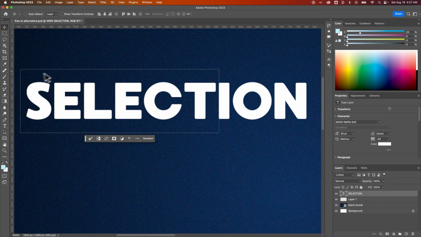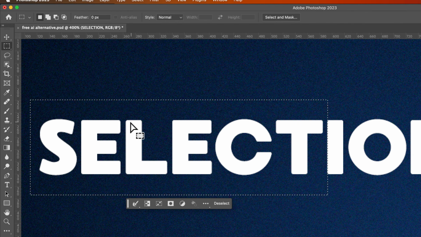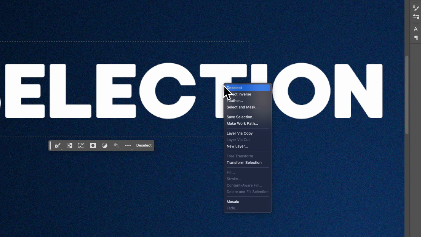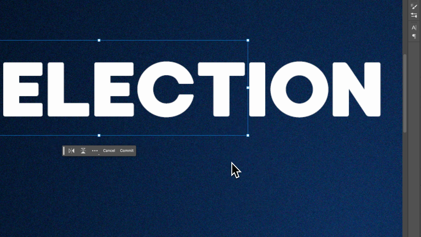So I've got this selection. I want to maybe transform it, make it bigger, right? If I want to do that, I need to select a selection tool, doesn't matter what. And now I could click and drag to move it around, but I could also right-click on this, go to Transform Selection right there. That does not show up unless you have a selection tool selected.